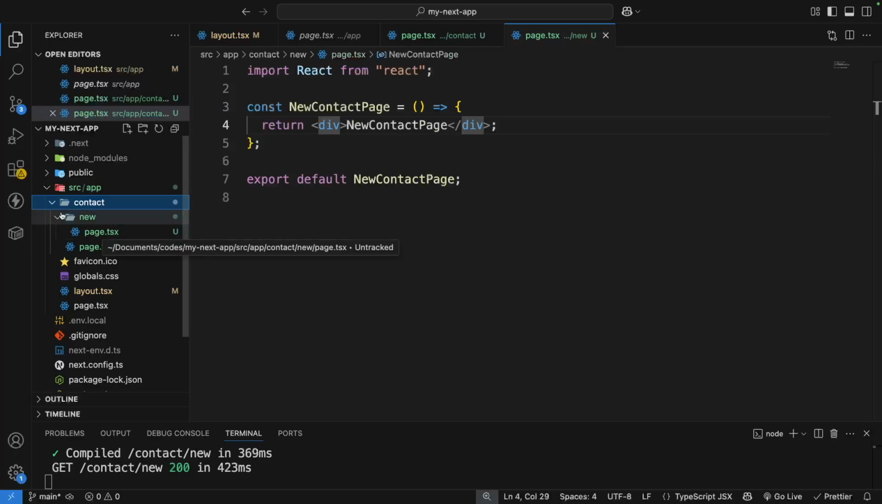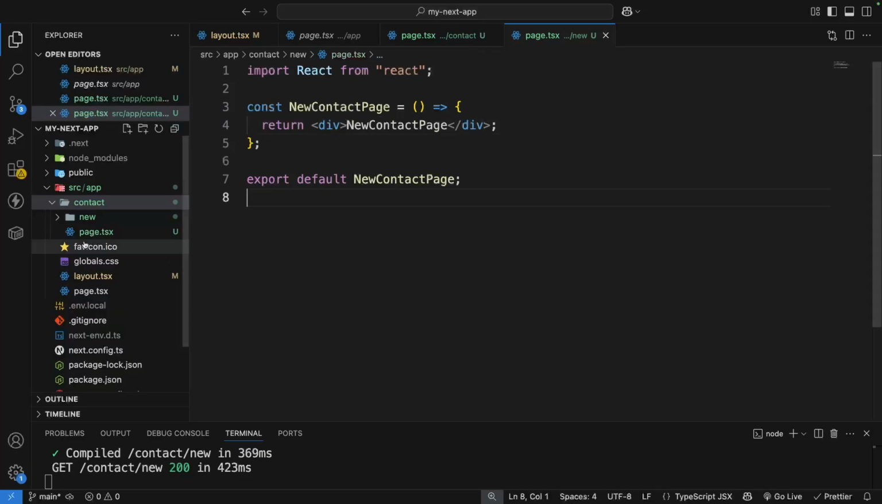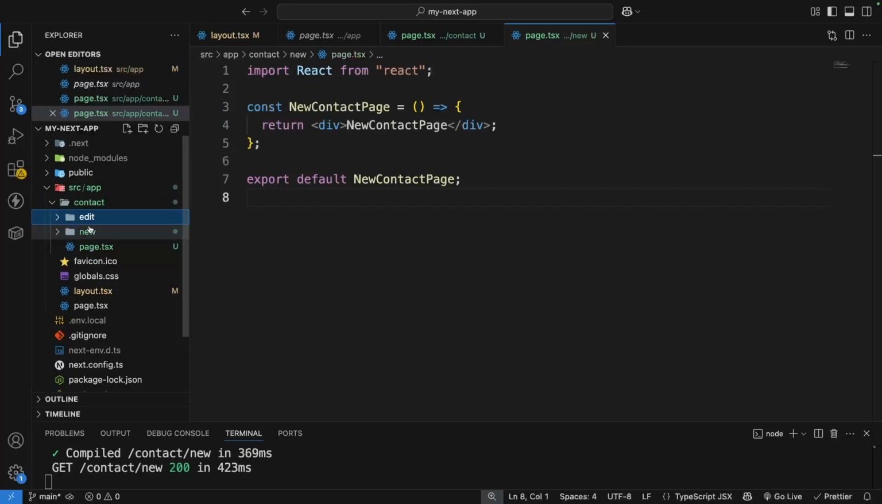Now there is also that you need to create a dynamic route. So let's say I want to go and edit a particular contact. So I'm going to go here and create a new folder, and that folder will be, let's say, edit, and inside the edit I want to have the ID. So I'm going to create a folder, and this time I'm going to use a slug. So this is what we call a slug, and it takes a dynamic value. So let's have an ID here.